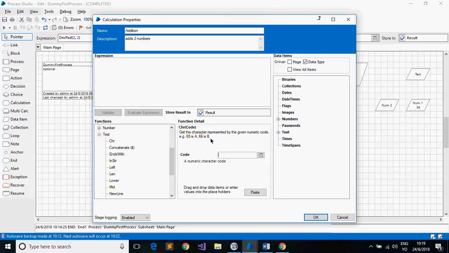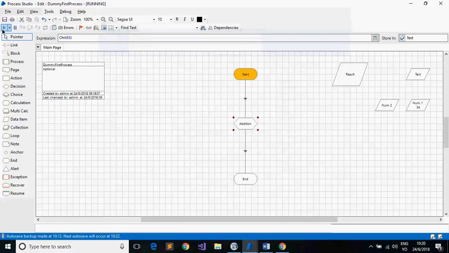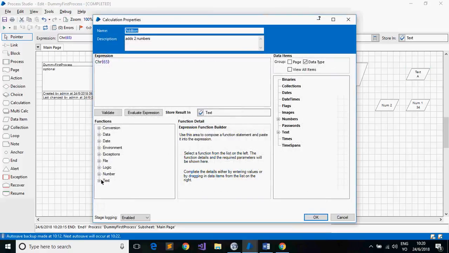So it gets the character represented by the given number code. 65 is A, and 66 is B and so on. If I write here 65, the character of 65 will give the result A. I need to create a new text data item here and store it there. If you run this, the text here says A, because 65 is A.